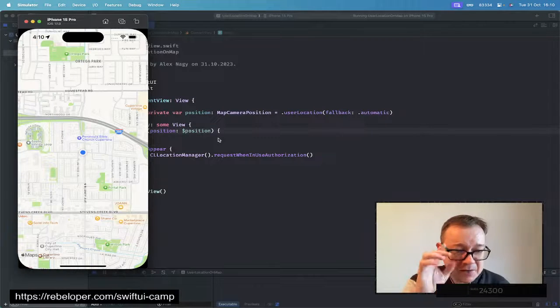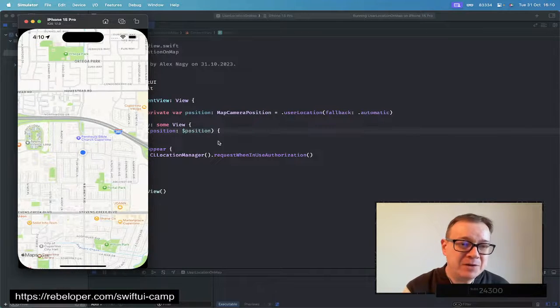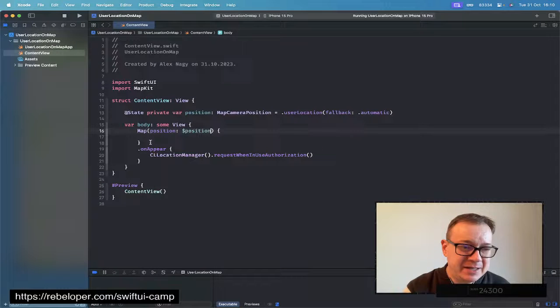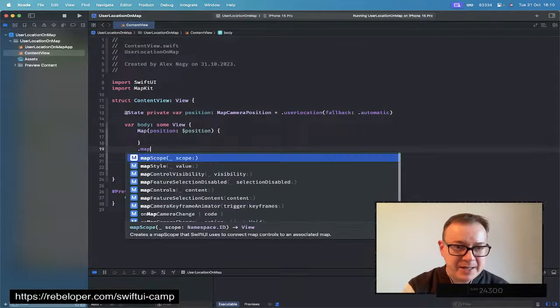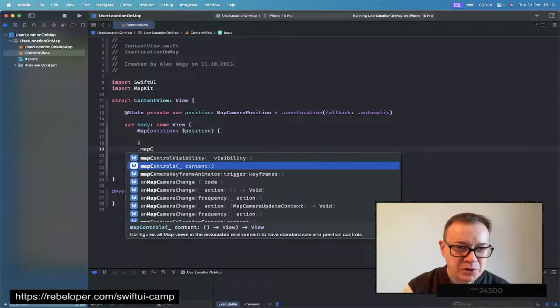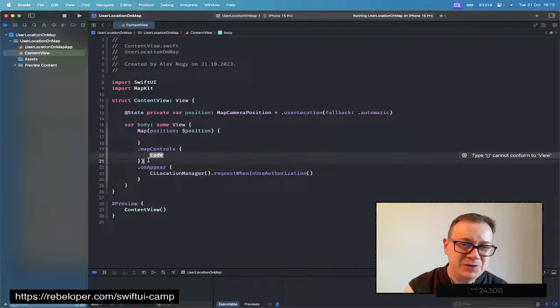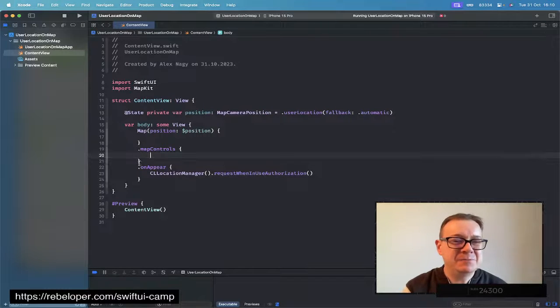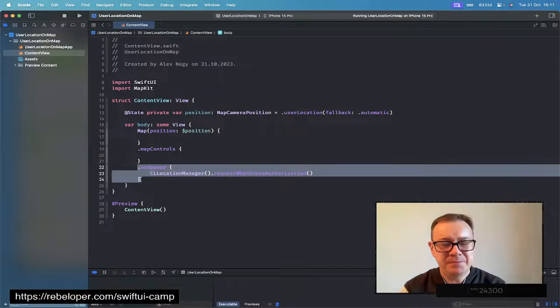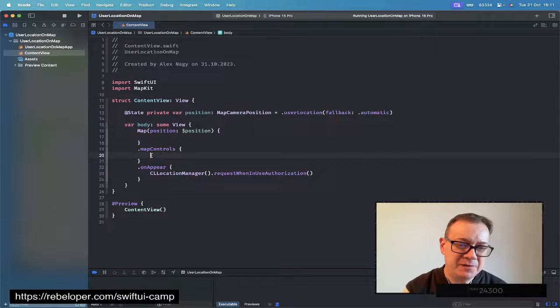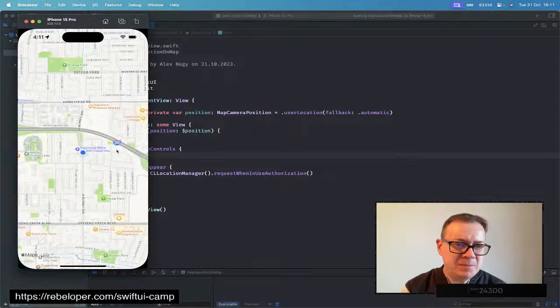Now, you can also add some map controls. Let's just add in here dot mapControls. It's really nice. As you can see, I don't really like these new types of autocompletion. It's adding this whenever I have another previous view modifier in front of that. But here we have our map controls. So let me just go back over here.